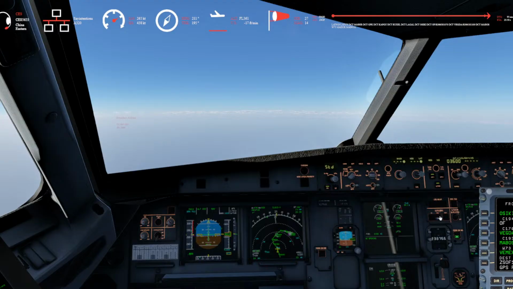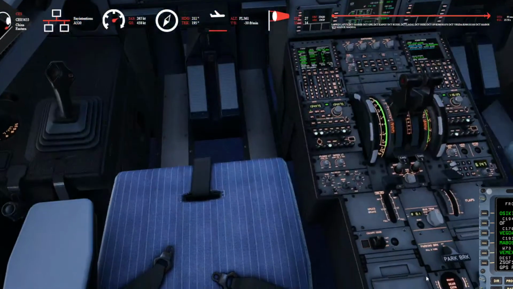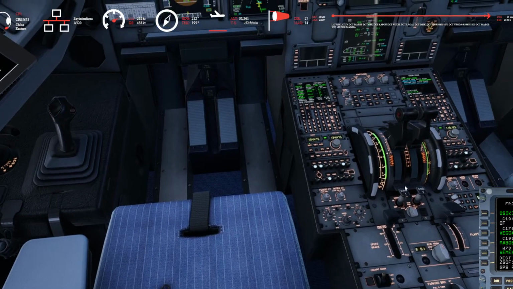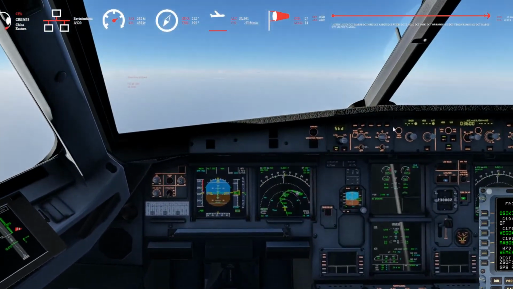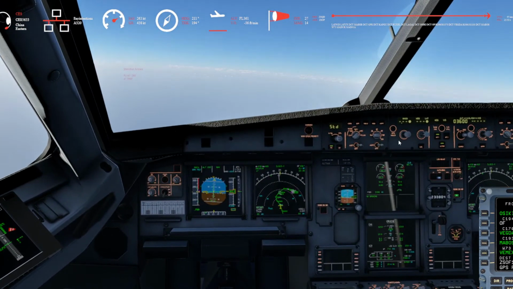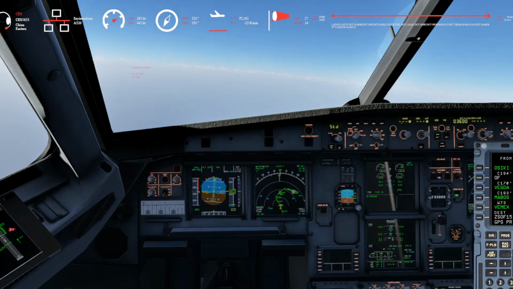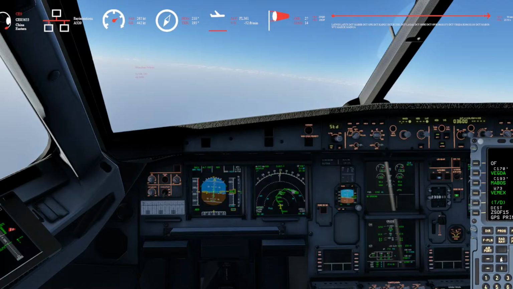Go ahead and set our auto brake to medium. There's nothing for me to do yet other than descend. Our descent rate is Mach 0.80. Really? Is it? Hold on. No, it's not. It's about 308 knots. Okay.